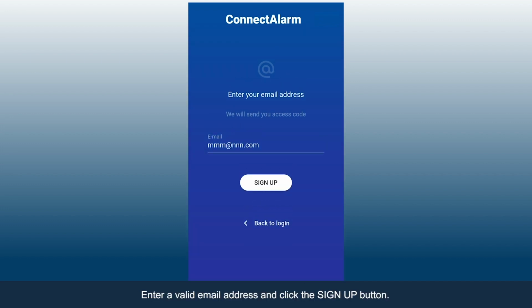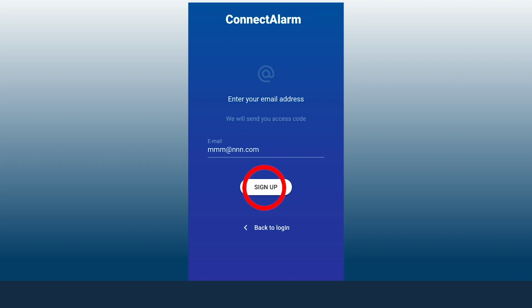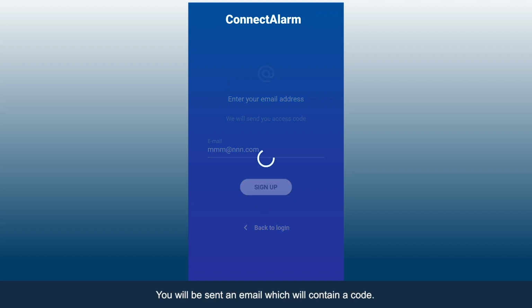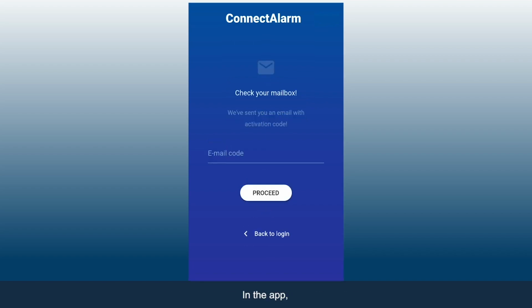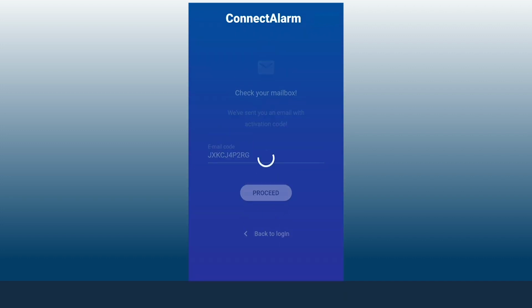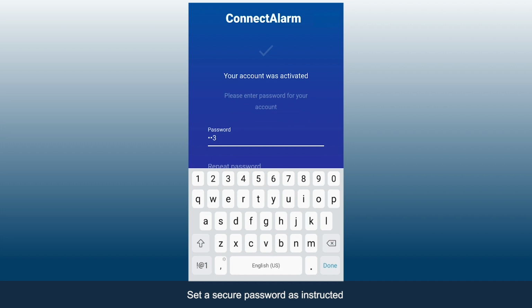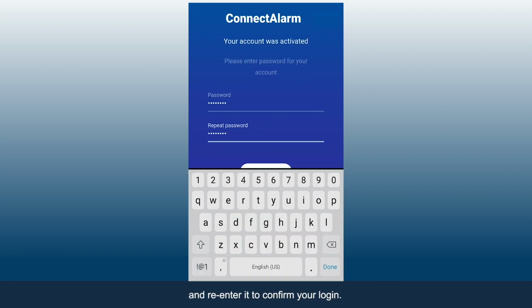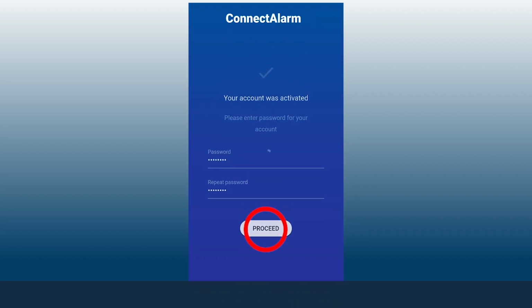The first step is to register your email address on the welcome screen. Enter a valid email address and click the Sign Up button. You will be sent an email which will contain a code. In the app, enter the code and click the Proceed button.